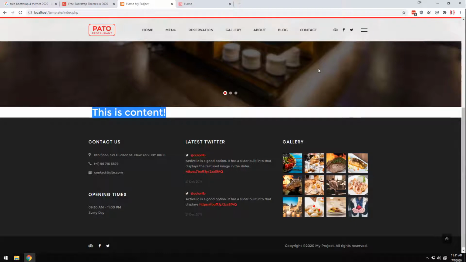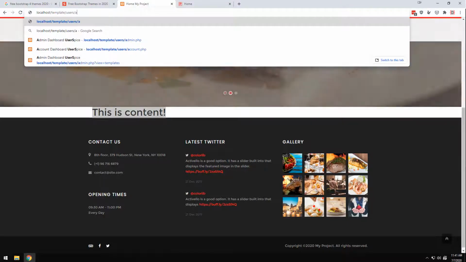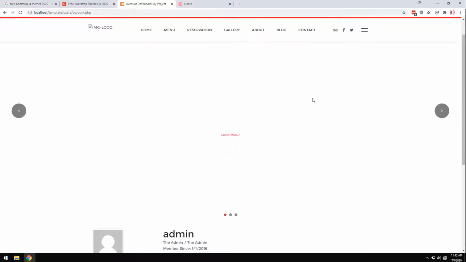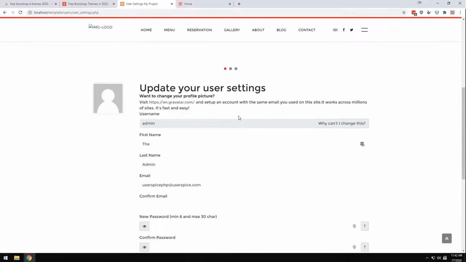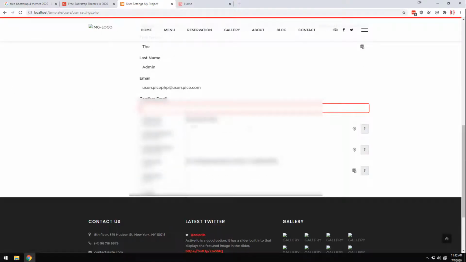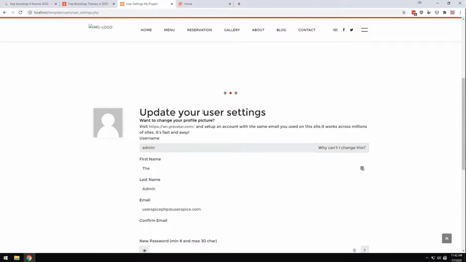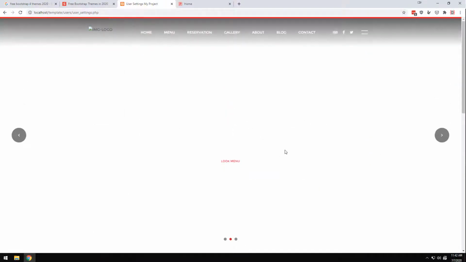And so now we're going to have that big giant thing up top, but if we were to go to users account.php, we will have our full account PHP page here with edit account info. All of that stuff is in here. Now they've got some weird colors on the forms that can all be updated, but all of that stuff is here.